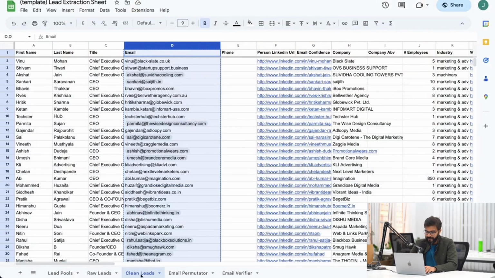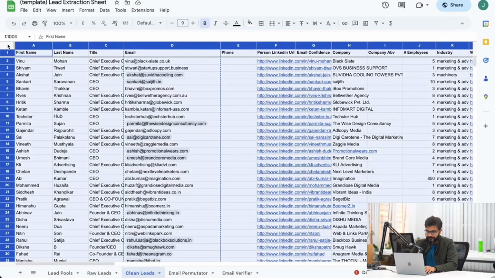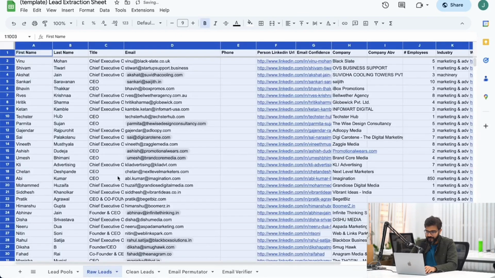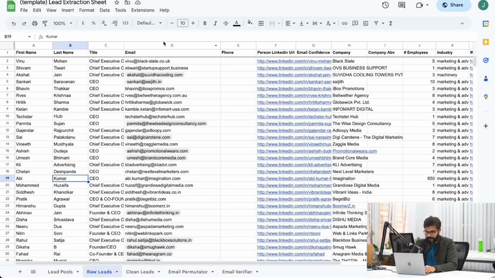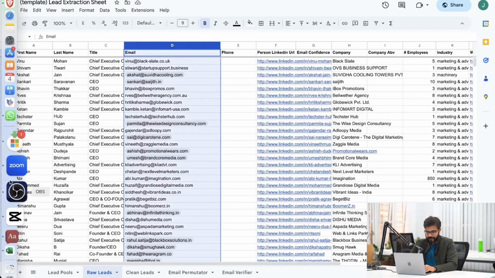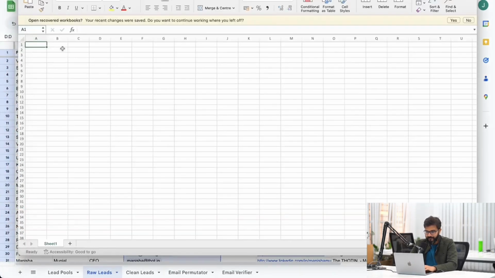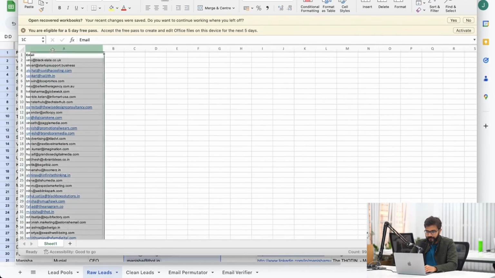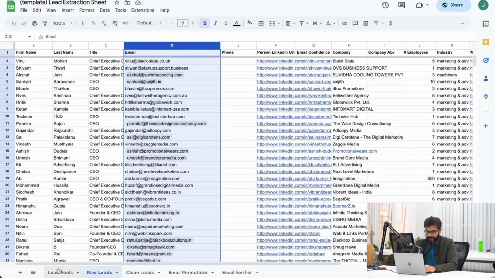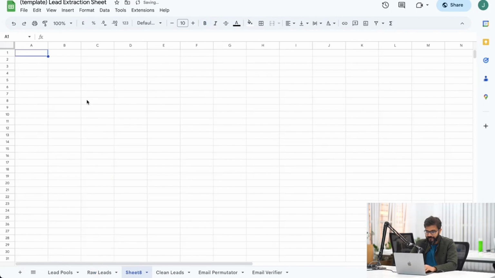I have to use two different sheets here. Actually, you can do it here itself. Let's keep clean leads for only clean leads. Here itself we can do a lot of things. I'll copy this email thing again. I'll come back here and just simply paste it here in Excel. Okay. Now copy again and create a new sheet and paste directly.